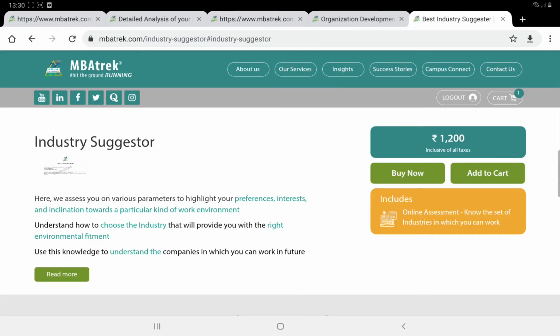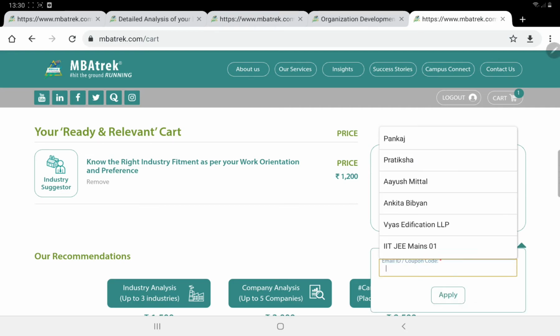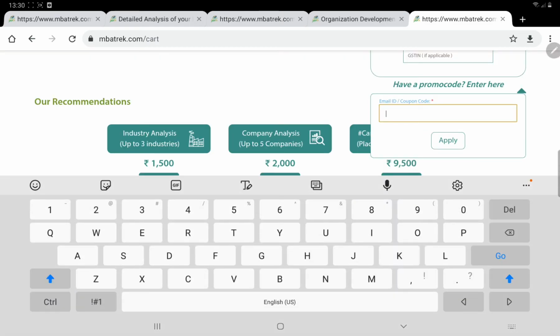Once you have clicked on add to cart, you will see that the cart number has changed from 0 to 1. Click on cart and then click on view cart. Now you will be redirected to the checkout page. Here you have the option of 'have a promo code, enter here.' Please click on this and enter your UXPERT100 as the coupon code.